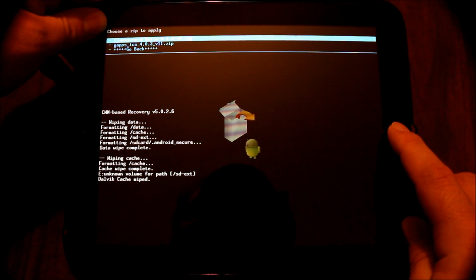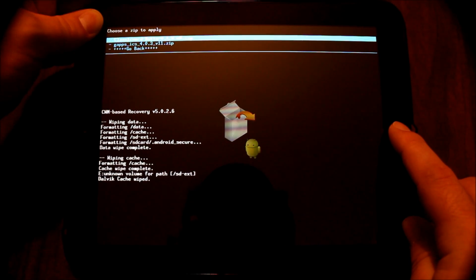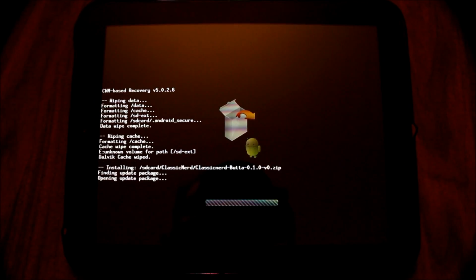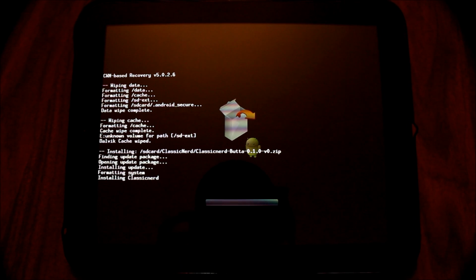You'll notice there's two files here. These are the two that we downloaded: the Classicnerd Butta 1.0 and then the gapps. So we're going to choose this file and install it. Now this being a full-blown version of Android with all of the new items that Classicnerd has added to it, I don't recall exactly the size of the file, but it will take a moment or two to install on the device.